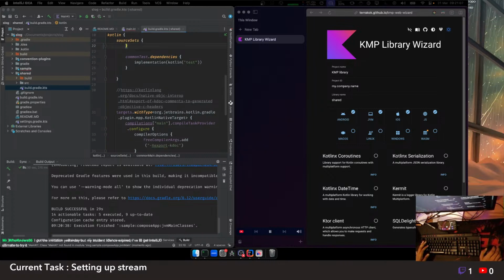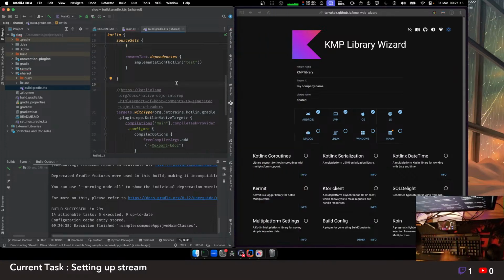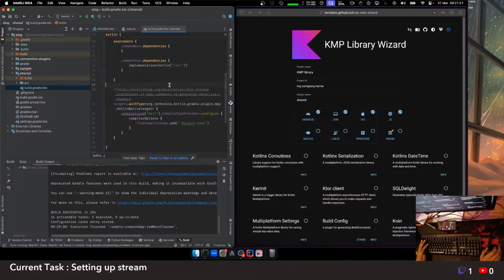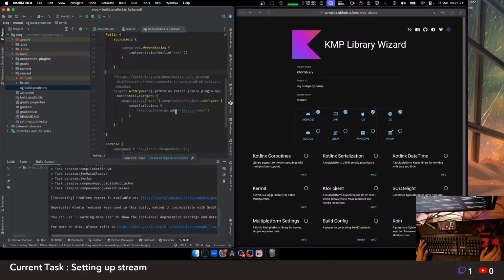I got the invitation yesterday, but my student license expired. I have to get IntelliJ Ultimate to try it. Nice. So wait a second. So student license. Oh, you need the ID also, right? How hard is it to get a student license? Like, how is the process? Do you have to be from a reputed college to get it, or would anything work? Or is there any background check they do?